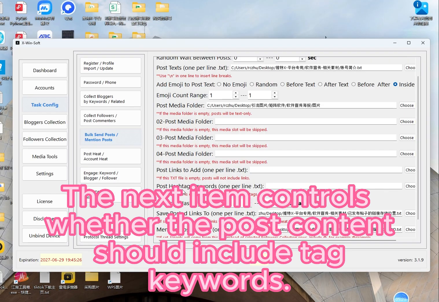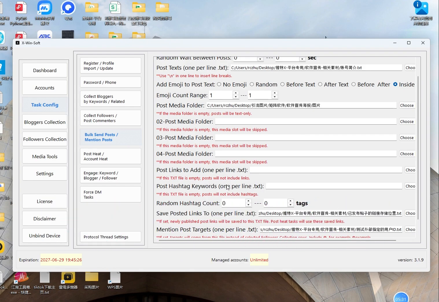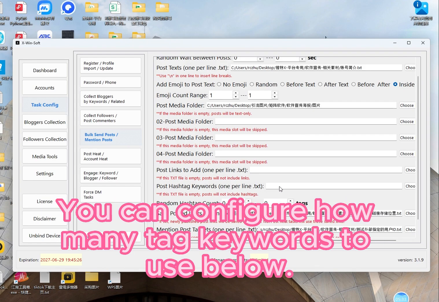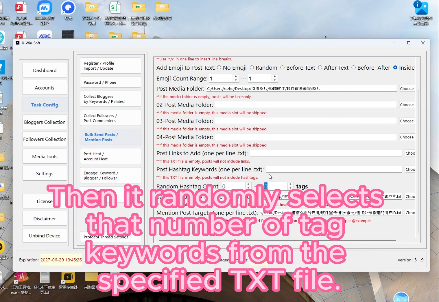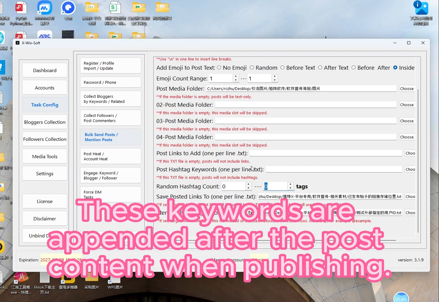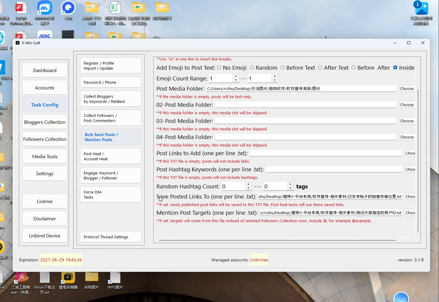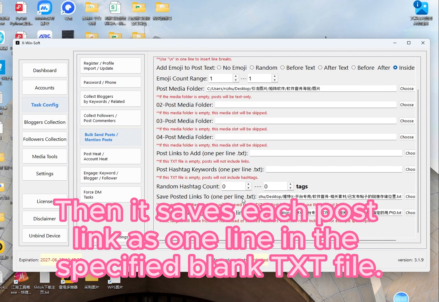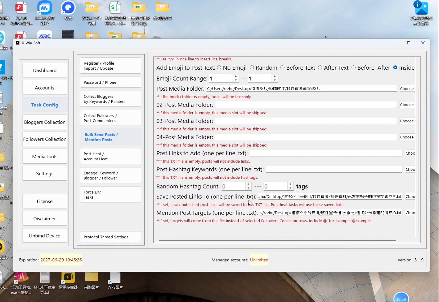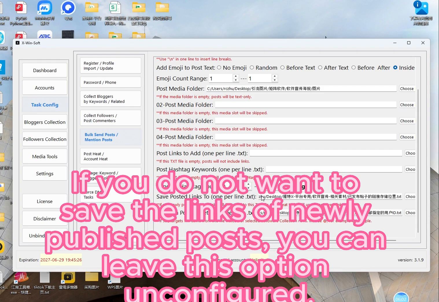The next item controls whether the post content should include tag keywords. Put the tag keywords into a text file, 1 keyword per line. You can configure how many tag keywords to use below. Again, set a minimum value and a maximum value. When the software publishes a post automatically, it randomly picks a number in this range as the number of tag keywords to use. Then it randomly selects that number of tag keywords from the specified text file. These keywords are appended after the post content when publishing.